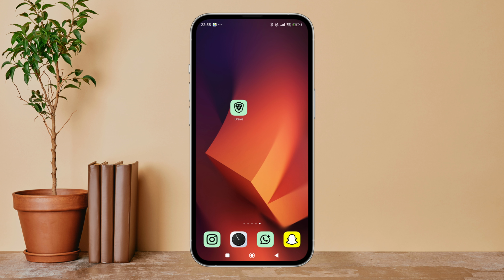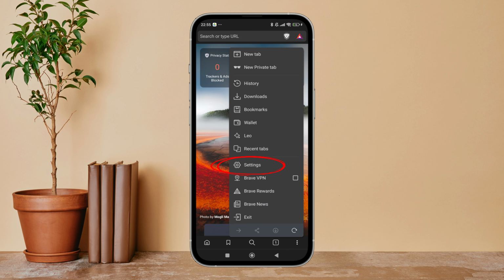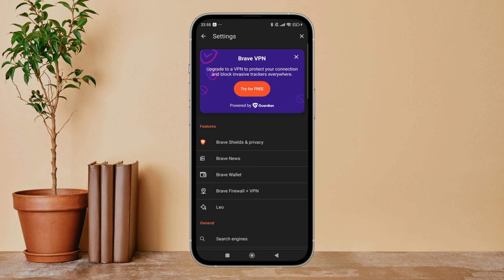Today in this video, I'm going to guide you through how you can enable YousList on Brave. So let's get started. Firstly, open Brave browser in your device. Then tap on three dots icon. Next tap on settings. After that, tap on Brave Shields and Privacy.